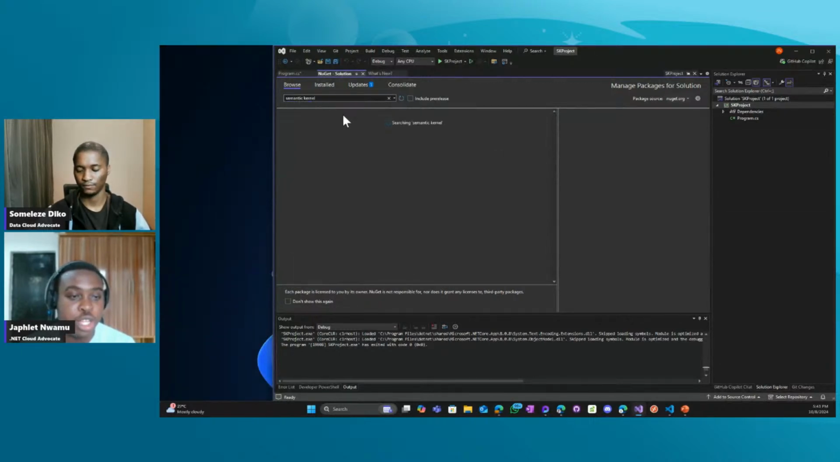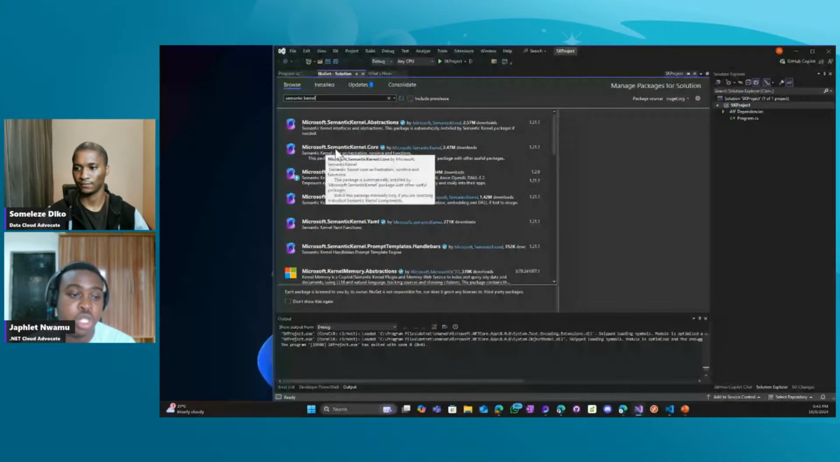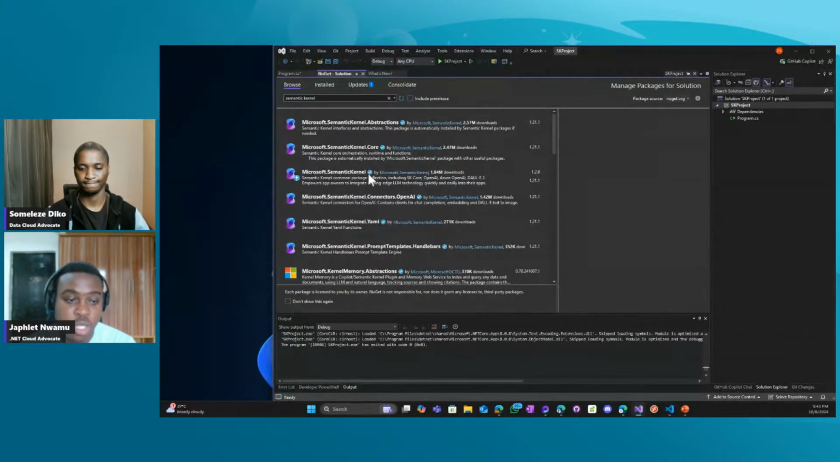And then ensure that you have all the Semantic Kernel packages installed. You need Microsoft.SemanticKernel.Core, you need Microsoft.SemanticKernel, and you need Microsoft. If possible, install all of them. But then, depending on what you are building, you might just need Microsoft.SemanticKernel and Microsoft.SemanticKernel.Core.